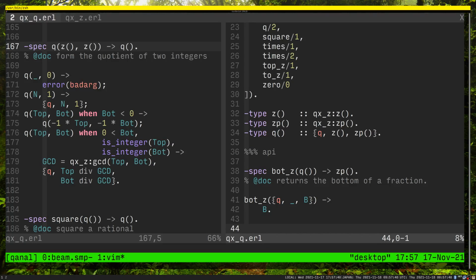Okay, let's look at the Q function. So first of all, what is a Q? Yeah, we can get to that in a minute. So what is a Q? A Q is a tagged tuple. So Z is an integer, ZP is a positive integer. Remember that we decided that the bottom of the fraction has to be strictly positive. So what is this Q thing?